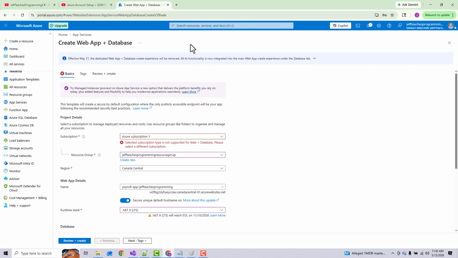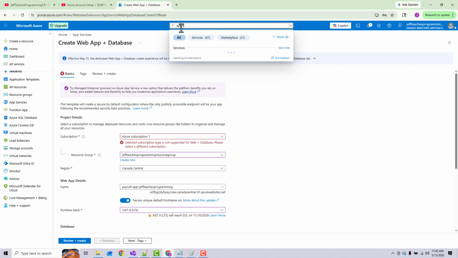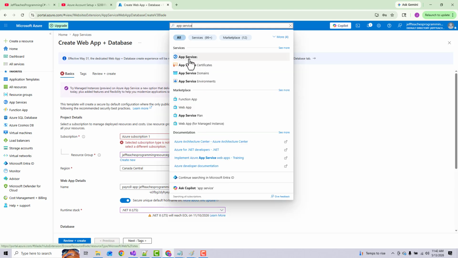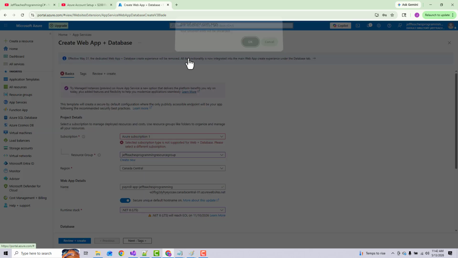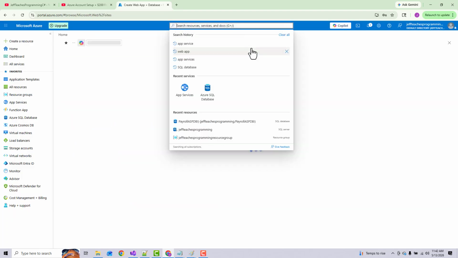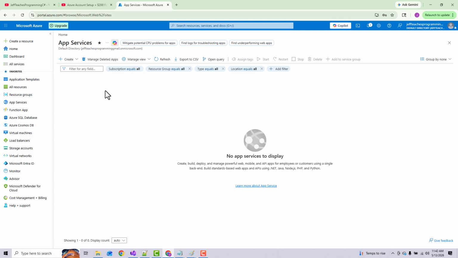So I'm going to come in here, and where we are right here in the top search bar, I'm going to put in app service. All right, and under services, I'm going to select it. And it says your unsaved edits will be discarded, and that's okay. All right.